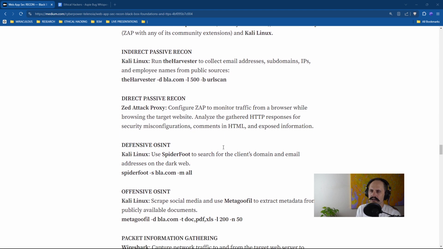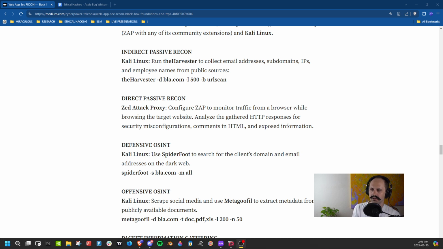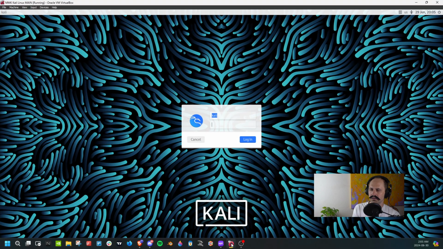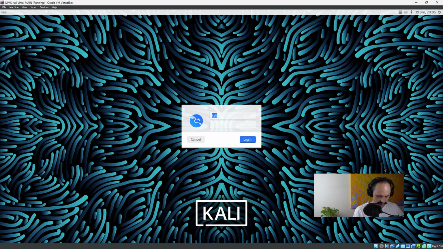Indirect passive Recon. On Kali Linux, run theHarvester to collect email addresses, subdomains, IPs, and employee names from public sources. So we're going to give an example of this. Right, what I'm going to do is load these up side by side.